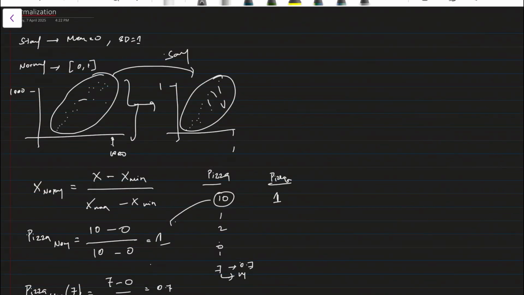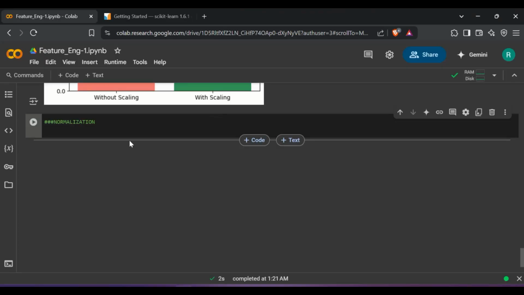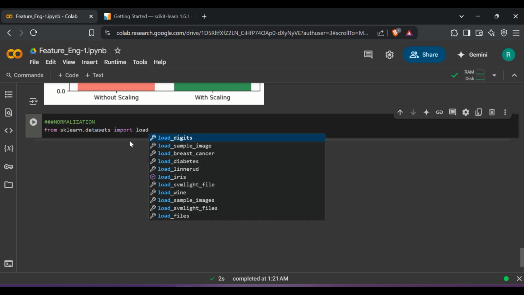Now we'll be coding it in Google Colab. Let us see how the coding part of normalization looks. Similar to standardization, we need to import the dataset from scikit-learn dot datasets. We import the datasets from scikit-learn dot datasets. There are numerous datasets; you can see here.